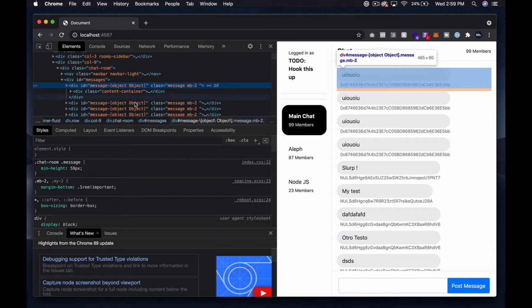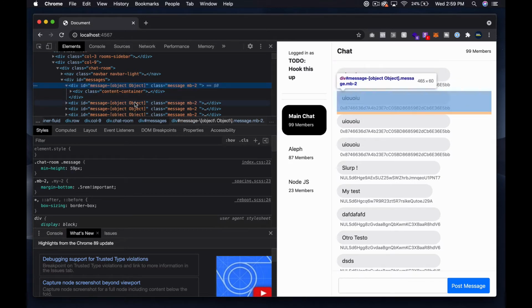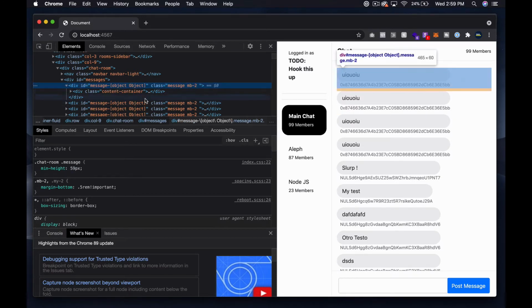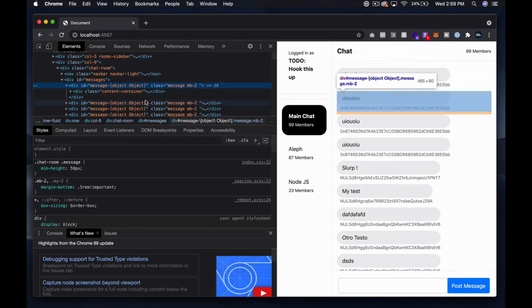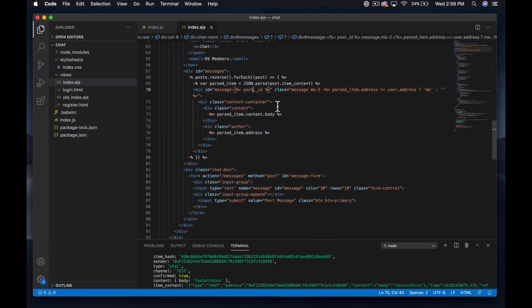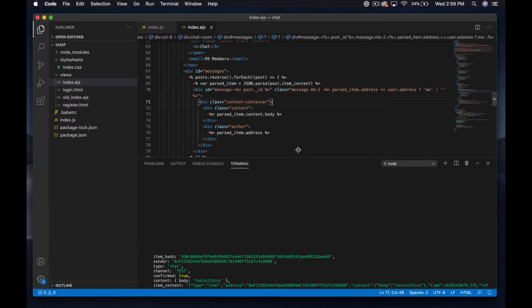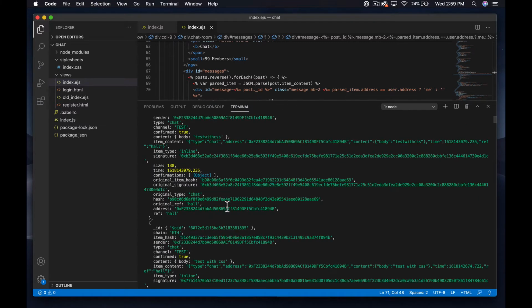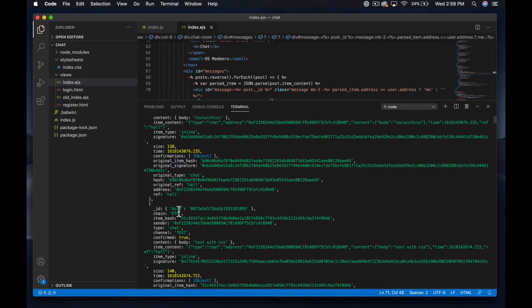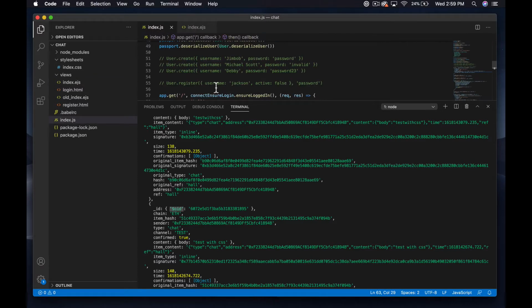And what did I do wrong there? I have an ID as object. That's not good. Post underscore ID. Let's have a look back over here and just make sure I'm not messing something up. I am messing something up. We need this OID with the $ sign. Let me see. That should be.